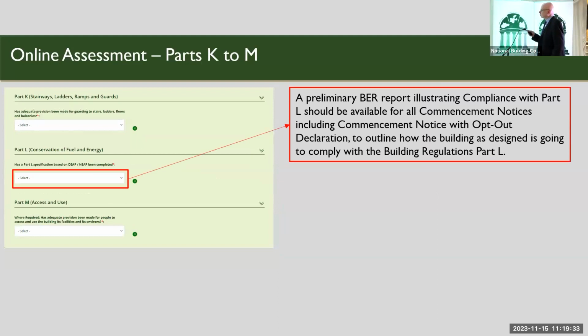We have to look at that, but it's important that this is put in to illustrate that the designer or the owner, who may be the same person, has considered Part L, because they'll be running that building for 50 to 100 years. So that is going to hit their pocket and also hit the environment.